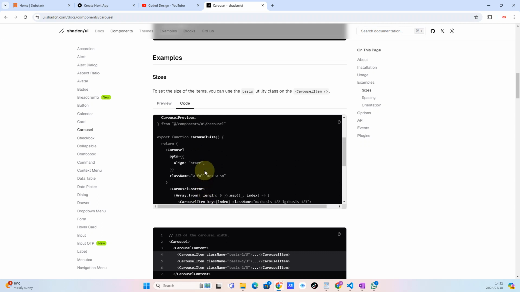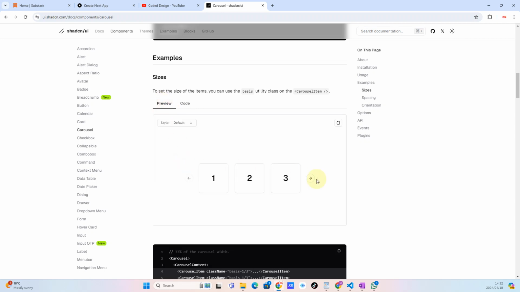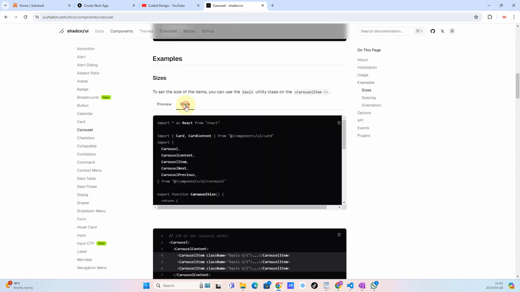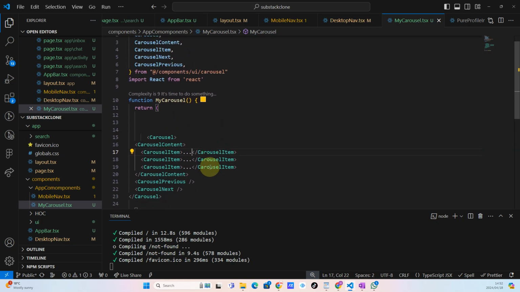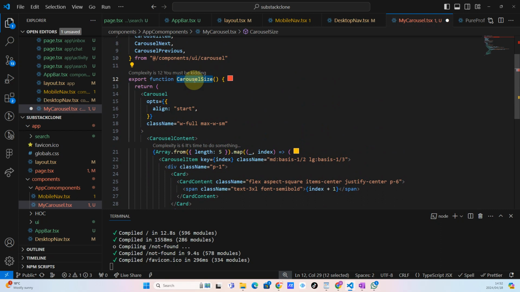I think what we can do, guys, to make our lives easier, let's check the preview. As you can see, instead of taking this one, I think we can copy this one. Yeah, I think this one will give us a fully functional working code. Okay, let's go back here. Let me highlight and paste, and then I will just change this to my carousel.